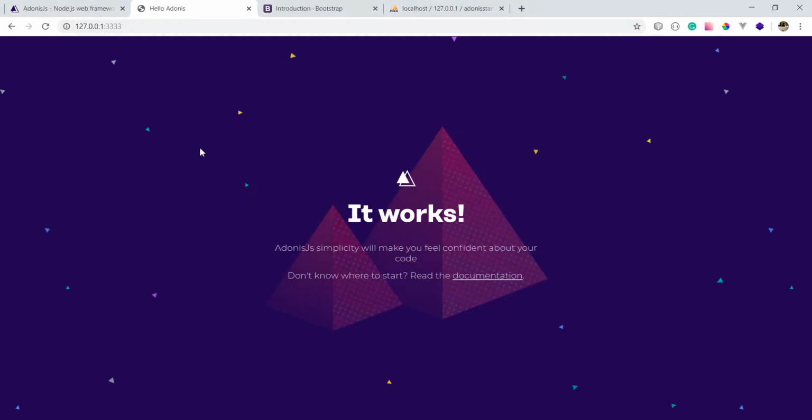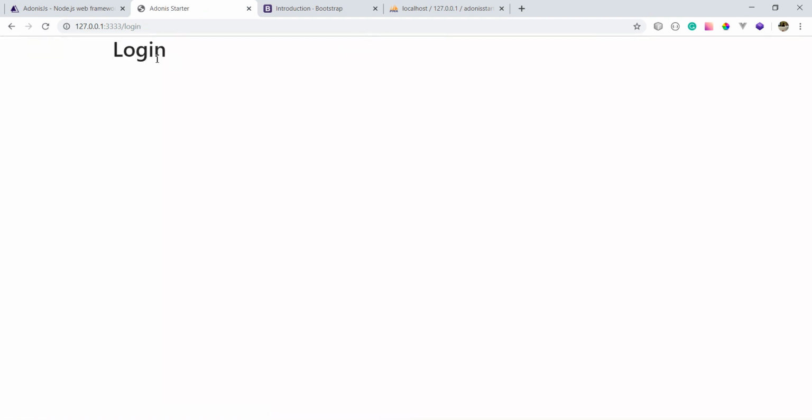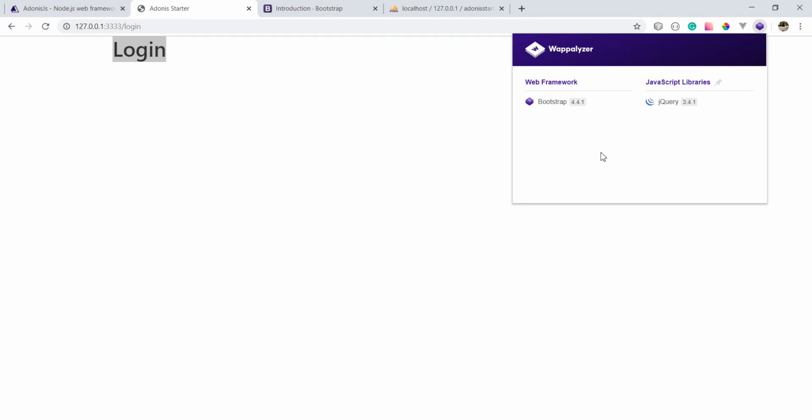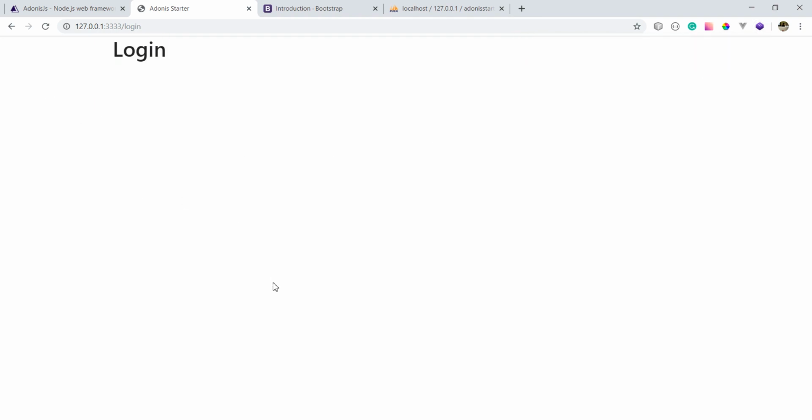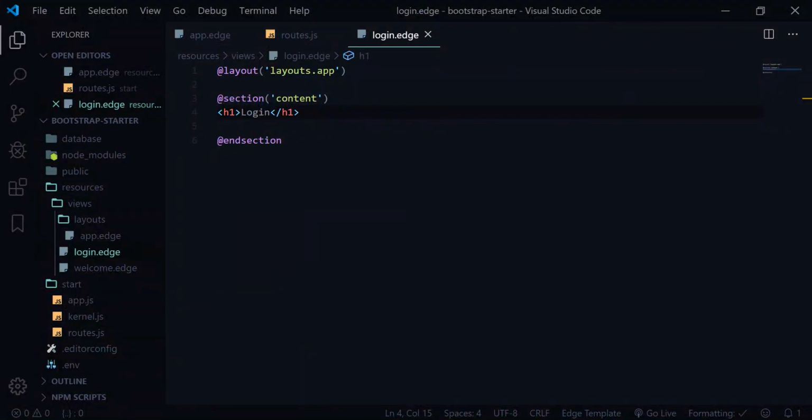All right, so slash login. Yeah, here you go. If you go ahead and see, we have Bootstrap and jQuery included. Yeah, we are successful in creating our layouts file.